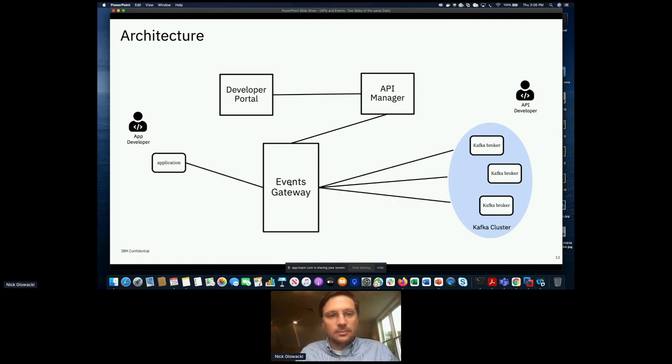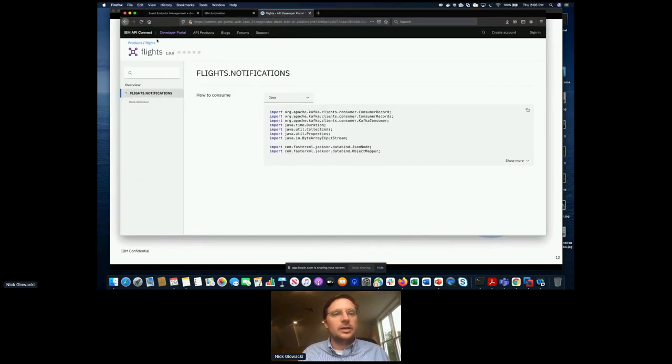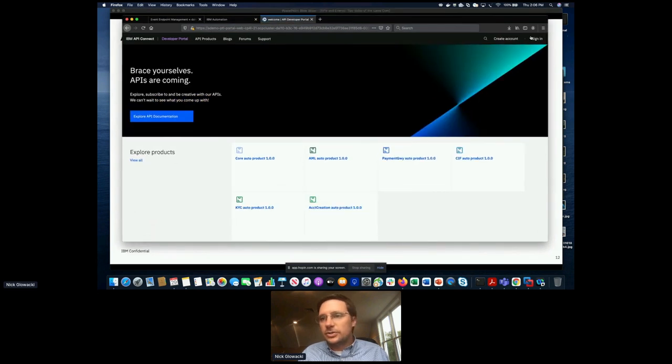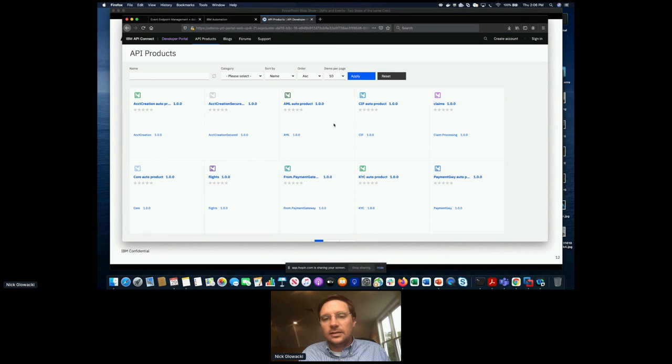So now we've done the provider side here. I'm going to switch gears to the consumer side, and I'm going to pretend that I'm an app developer and I'm going to browse stuff. I can come into the dev portal. I could register, I could sign in, or I could come over to API products and say, what's out there? I'm really kind of interested in claims.